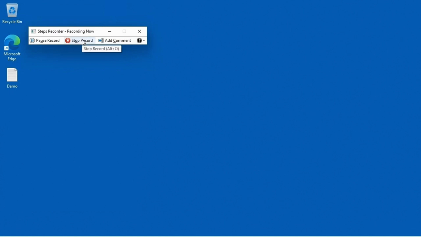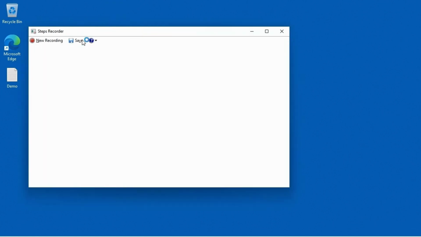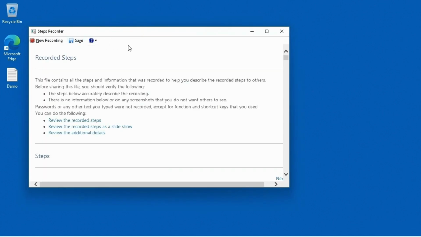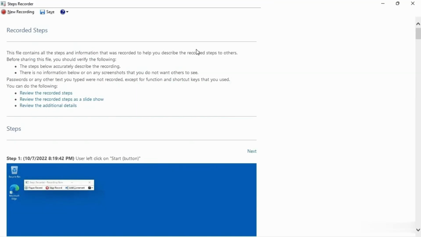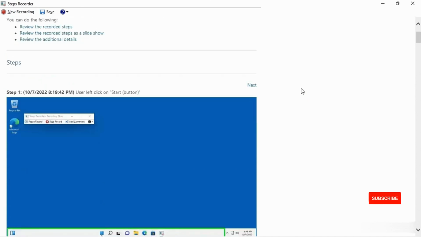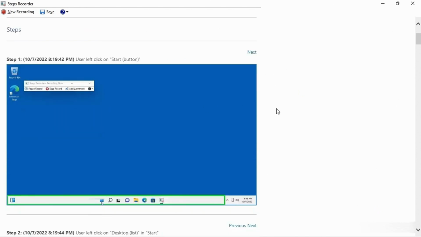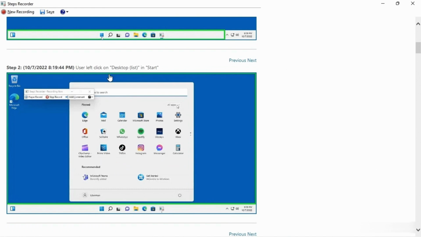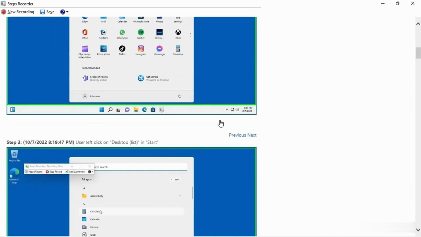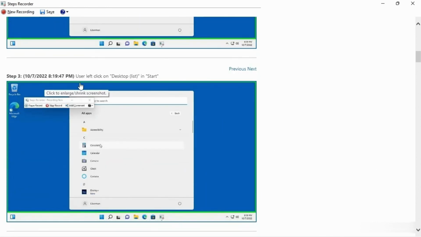Click Stop Record, and when they hit Stop Record we get this report, and I'm going to go ahead and maximize this report so that we can see everything. And if we scroll down you'll see here it literally shows the steps. Step 1. User left-click the Start button. OK. Step 2. User left-click the desktop list in Start. In other words, when I clicked All Apps, I mean it's that literal. Step 3. They left-clicked the desktop list in Start.